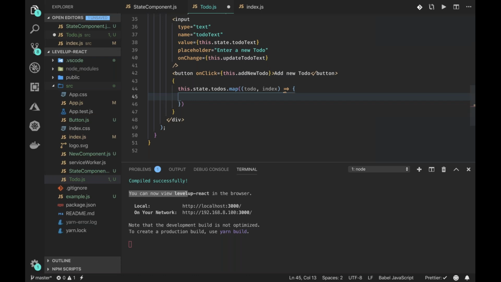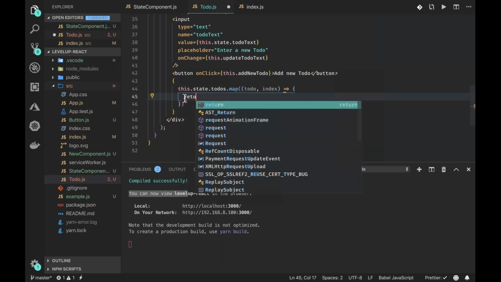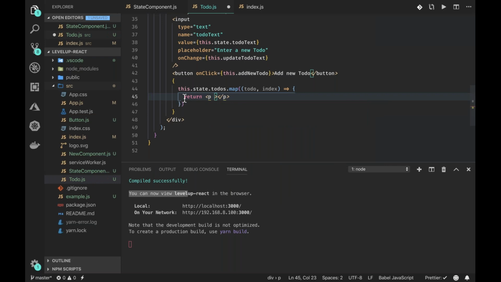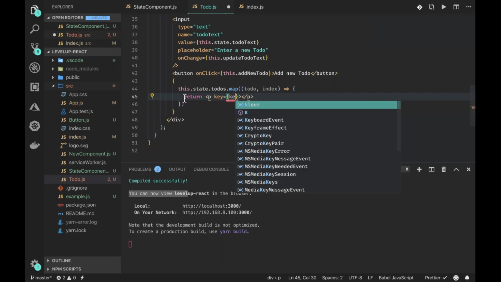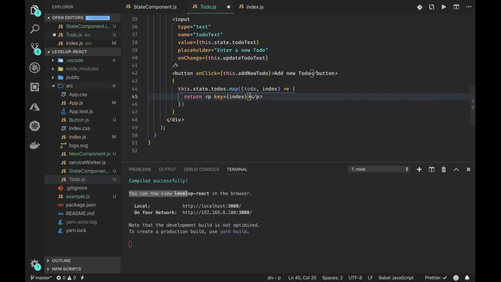So what we're returning here is, let's say, a p tag. Let's just put a p tag. We're returning a p tag, and that p tag must have a key. The key is going to be index. And then we want to show what is actually inside the to-do, so we say todo.name.